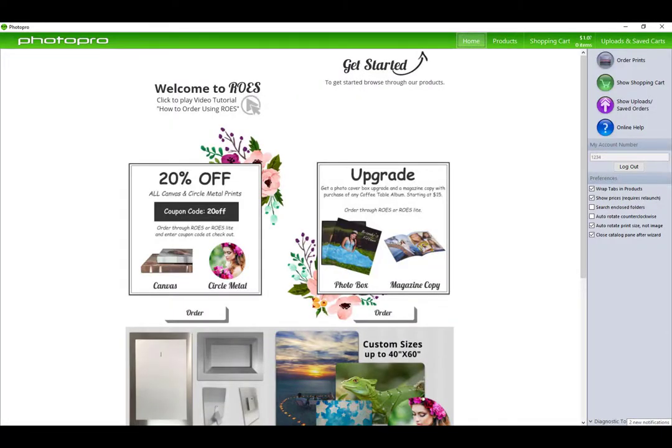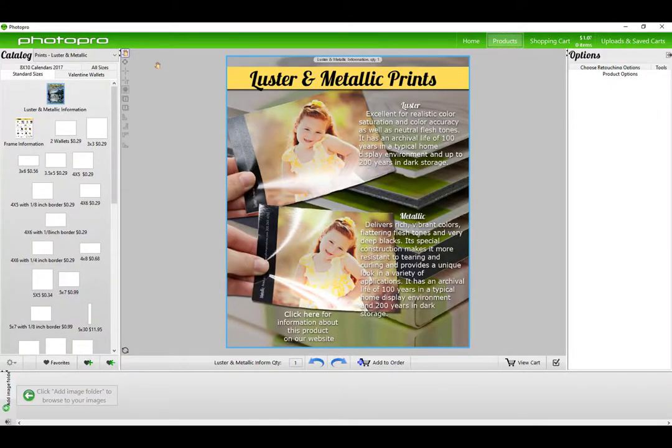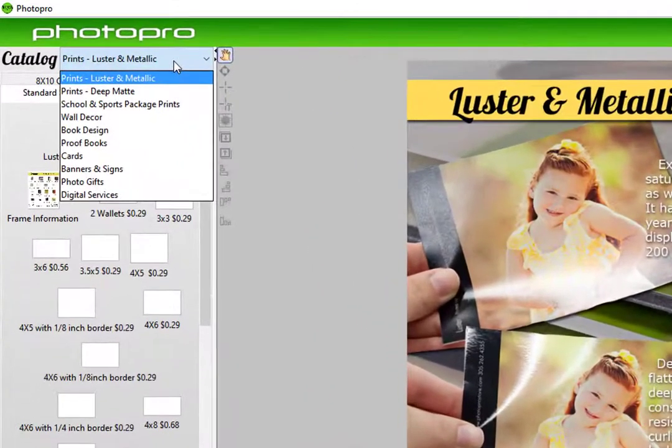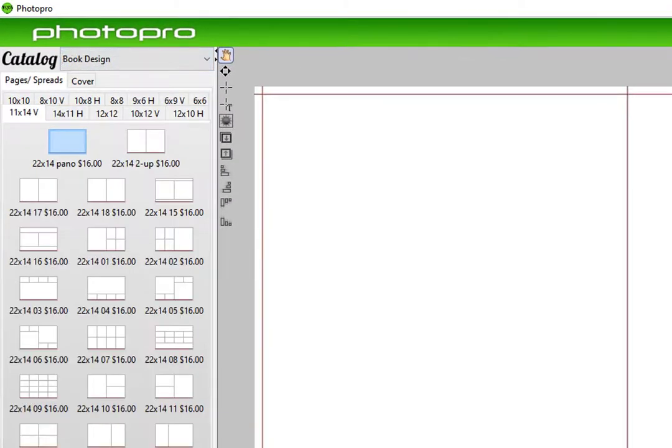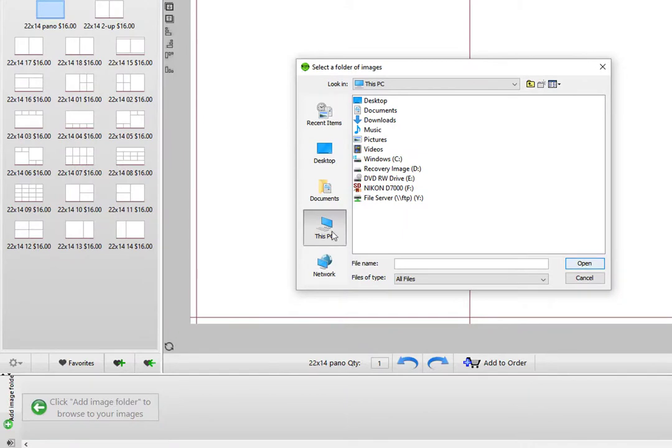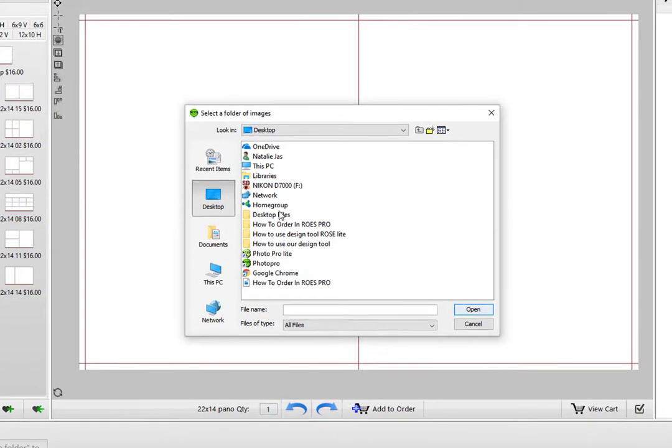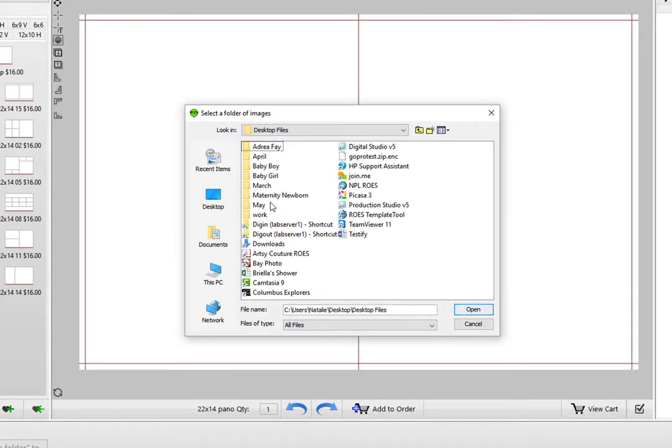Open ROES PRO and log in. Go to Products and search the catalog for Book Designer. Add the images you want to use for the book to the bottom, or you can drag and drop them into the space.